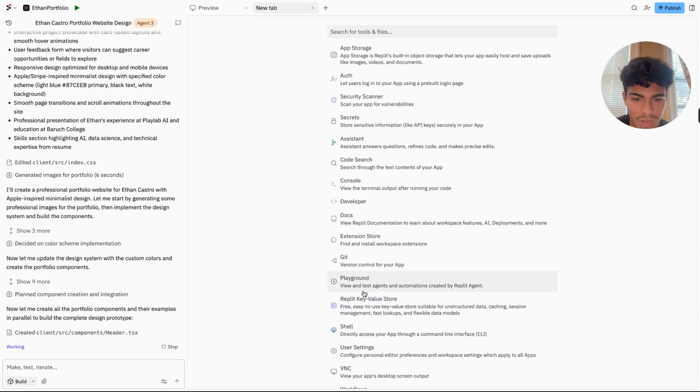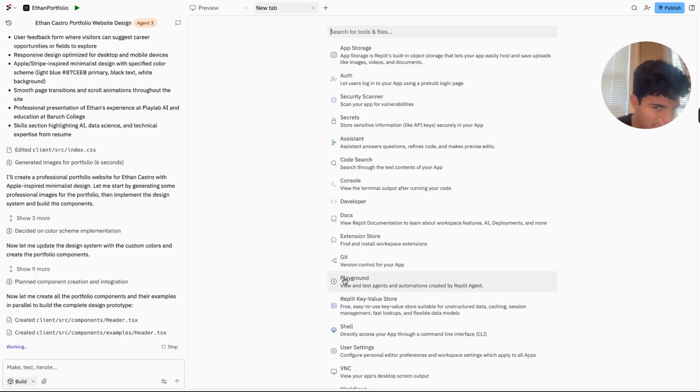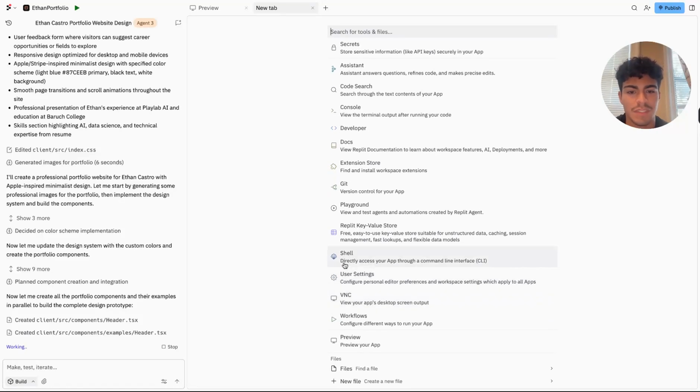If we go into Playground, you can view automations. Let's say theoretically there's some test cases or the Replit agent's like, hey, in order to make sure this feature works, I'm going to have it do this thing whenever I test it, and you can see what it did there. The shell, you can see things through a command line interface. You can see how the app is working on the back end. That's just a high level abstraction for that.